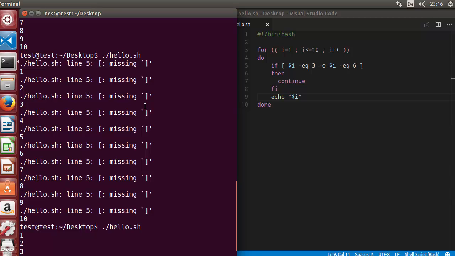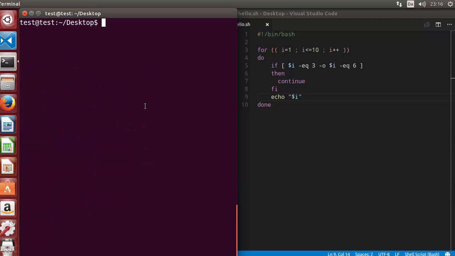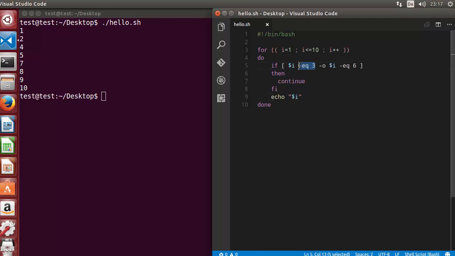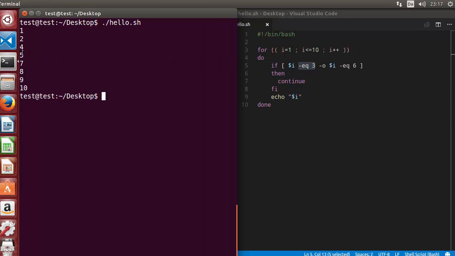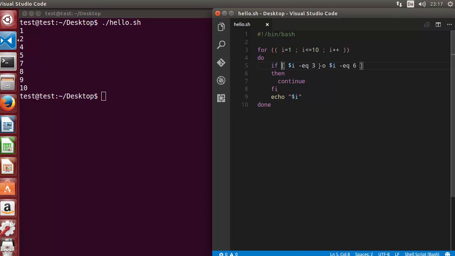Let's see what happens. I'm going to clear the screen and run the script once again, and you can see it prints 1 to 10, but when we look carefully, we see 1, 2, but there is no 3 here, right? And that is what we have written here. Then you can see 4, 5, and there is no 6 here. Whenever this condition is met, where I is equal to 3 or I is equal to 6, the keyword continue is called.